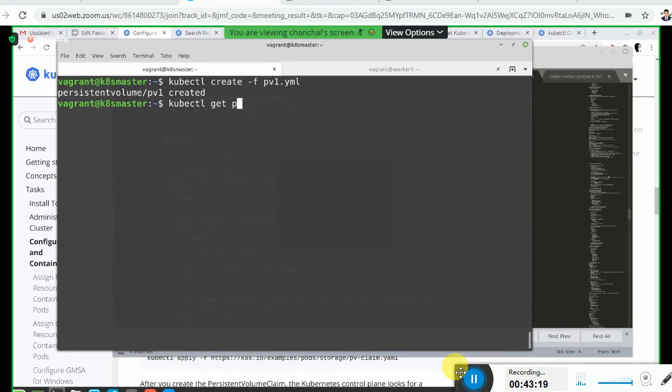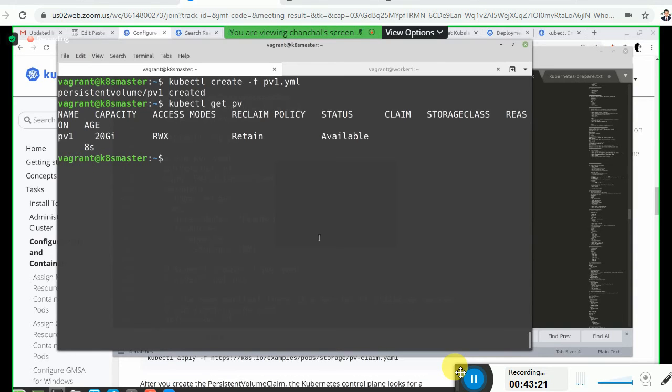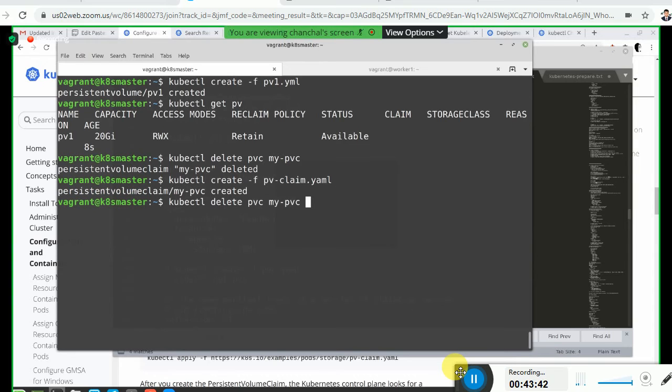So this is a freshly created one. So access, it is available. Now if I delete the PVC, first of all, delete PVC and then the name of the PVC. Okay, deleted. So now let me create it again. Create the PV claim.yaml. kubectl get PVC.